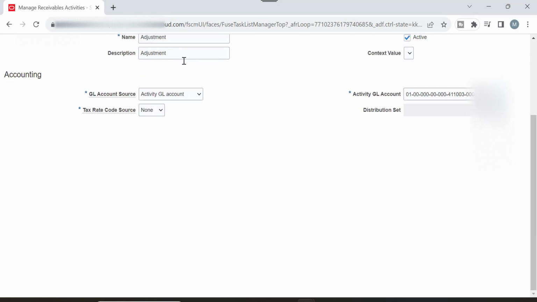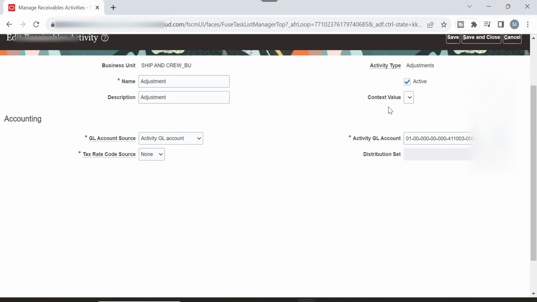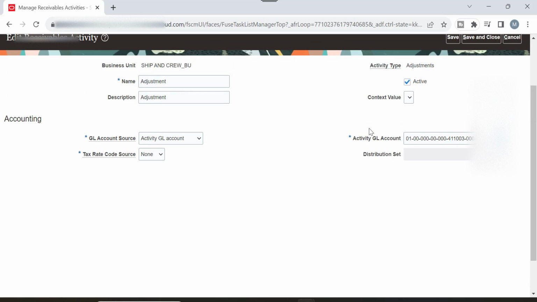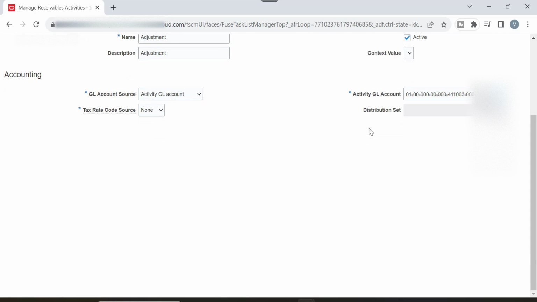Here you can find business unit, name, description, active. What is the type? You must ensure that the activity type here is adjustments, active. What is the GL account? Also you have to assign the GL account. Tax transaction, either none or activity or invoice for tax rate code. But almost all adjustments are without tax, and this also depends on the business requirement in your organization.